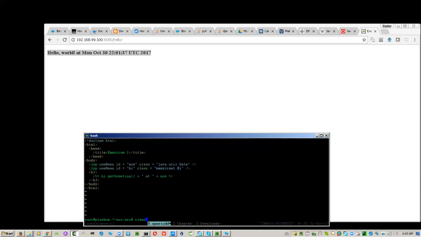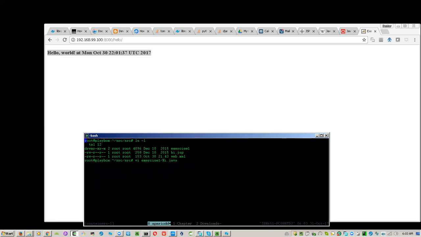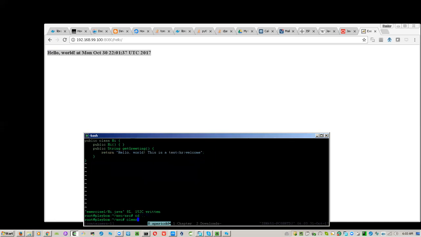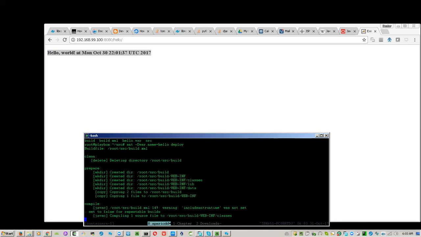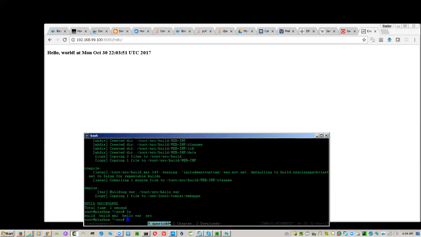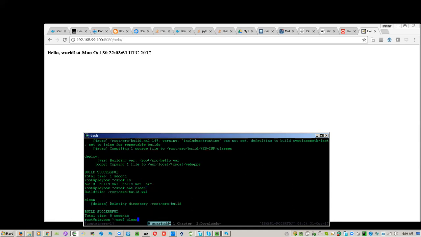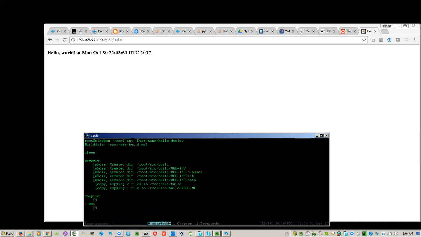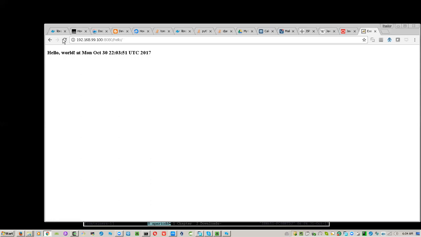So for example, if we change this, we can put here hello world. This is a test, and in fact you can embed an HR line there. And welcome, and rebuild and redeploy it, and let's try to refresh. Wait. And clean. And here we are.